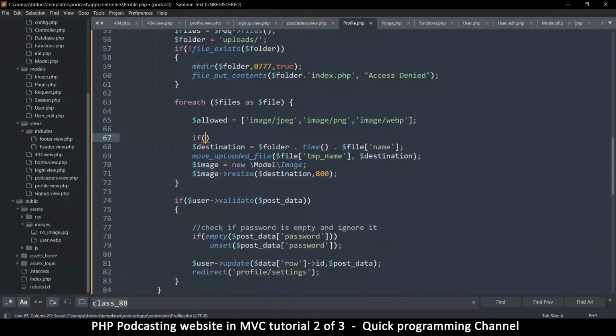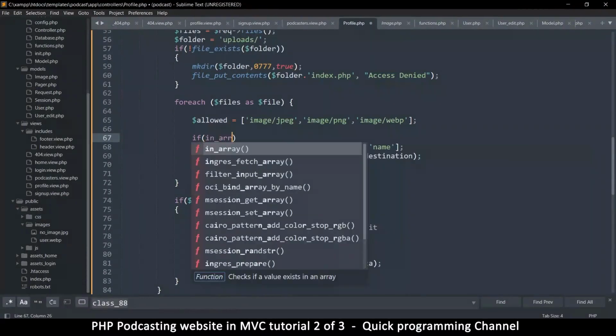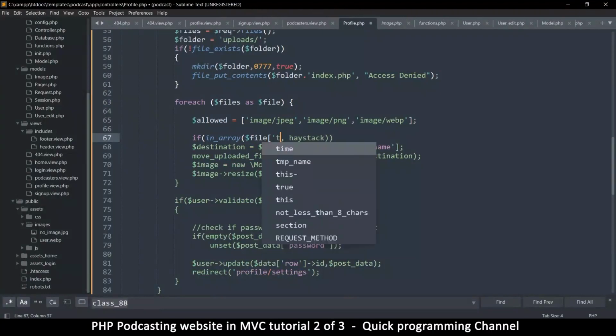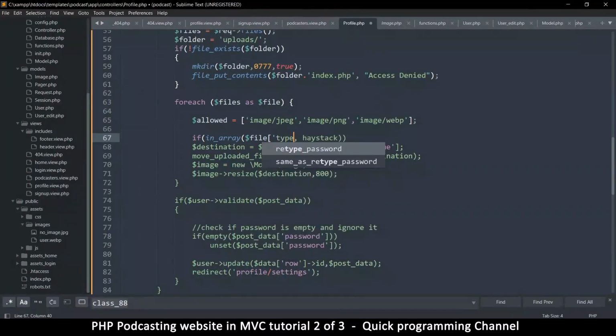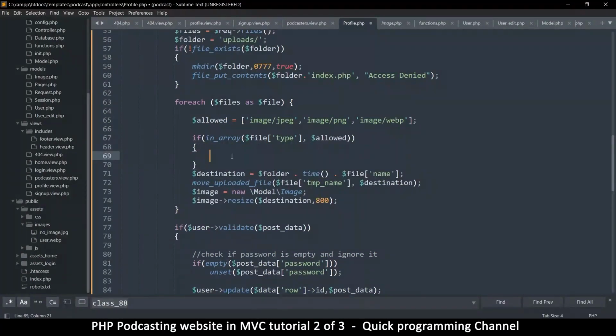So we're going to say if not, let's say if in array, for example, the needle is what we're looking for. So what are we looking for inside the array? We're looking for the file type. So I'm going to grab this, put it here. This is going to be type, like so. Okay. And the haystack is where we are searching in here. So there we go. If it's in there, then we do the rest of this.